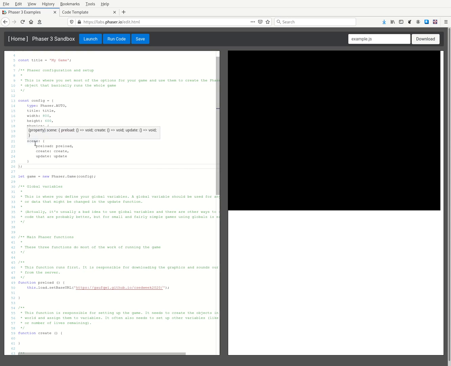Then, this next thing is very important. This scene property, which itself contains an object that has three other properties, is what links Phaser to the three functions we're going to write that I referenced earlier when we looked at the flowchart: preload, create, and update. Again, preload loads the images and sounds and things we're going to use from the server. Create actually creates the game objects and adds them to the game world. And update runs over and over again to actually run the game, to move the characters around, and do things like that.